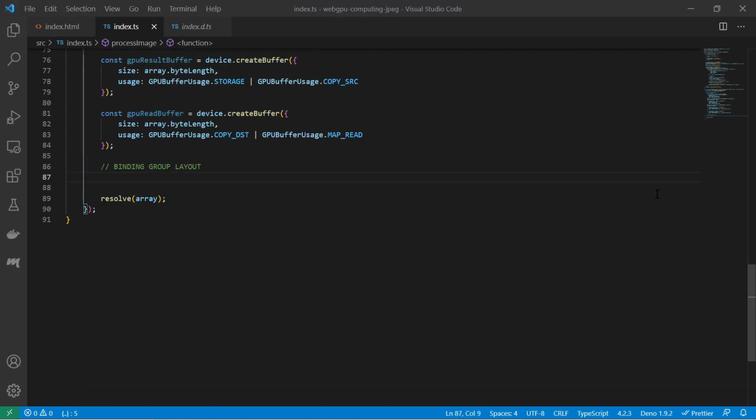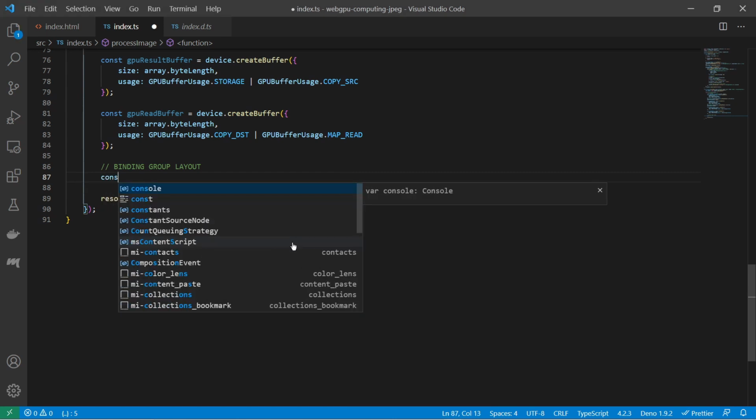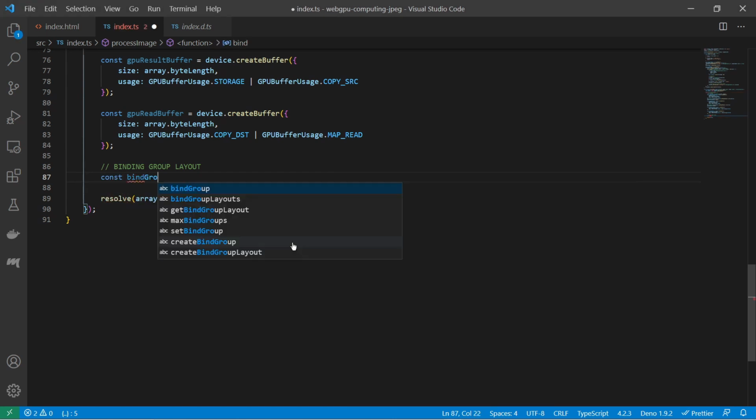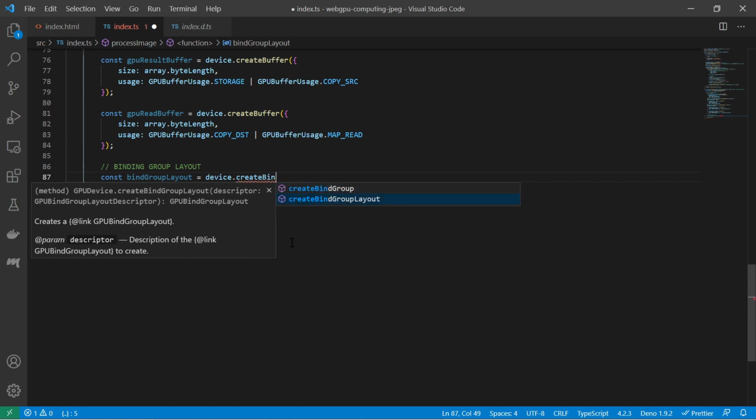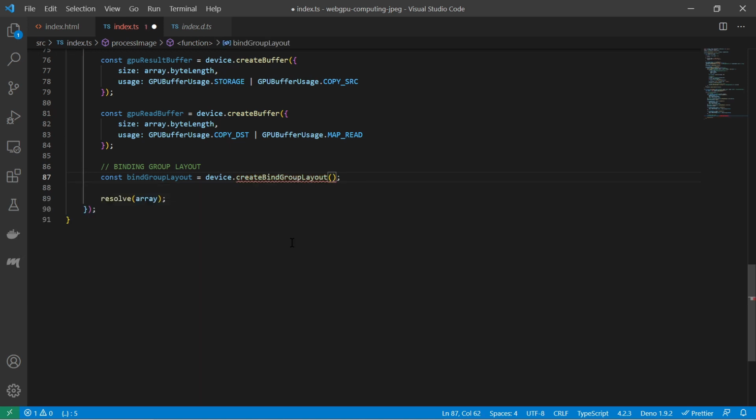Now we need to take care of the bind group layout and the bind group. So the layout defines the input and output interface for the shader, and the bind group represents the actual input and output for the shader. So let's start with the layout first. For that we create another variable, bind group layout, and it is device create bind group layout. And here we also provide some options. We must specify the entries, which is an array. And here we provide all first three buffers as input or output for the shader.